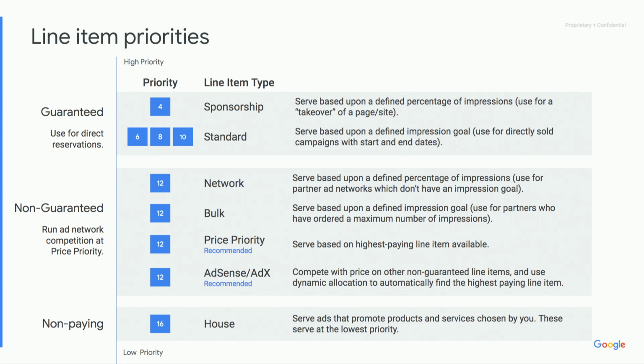Before we begin discussing dynamic allocation, let's go over a quick refresher on line item priorities. When you create a new line item, you'll be asked to set a priority for it. Getting the priority right is key to serving ads effectively and getting the most value for your inventory. If you have a direct deal with a buyer, you should use guaranteed line items, which use a priority of sponsorship or standard. Sponsorship is for deals where buyers want a percentage of your impressions, say 10%, while standard is for when buyers want a specific number of your impressions, say 100,000.